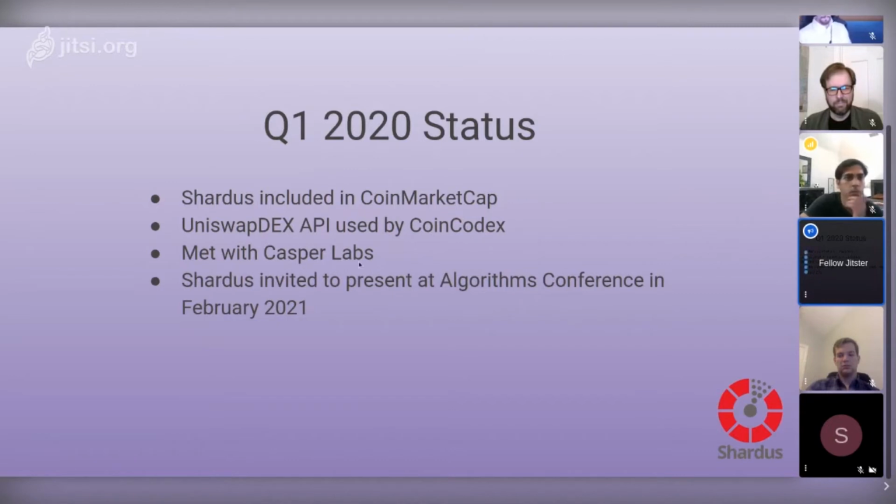And we've also been in talks with Casper Labs. They're actually interested in speeding up the rate at which they deploy sharding. So Casper Labs is building something similar to Ethereum, and they want to have sharding as part of a feature of their network. And so they've been talking to us about incorporating Shardus as a way to speed up their sharding.